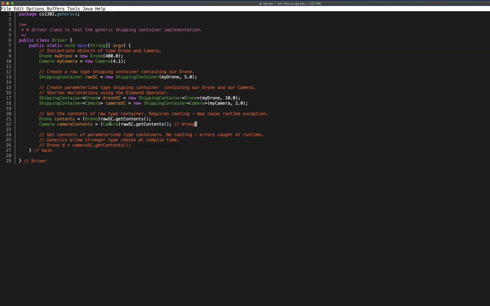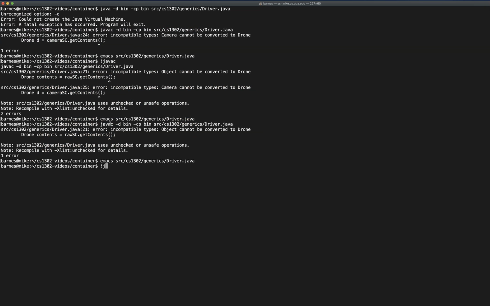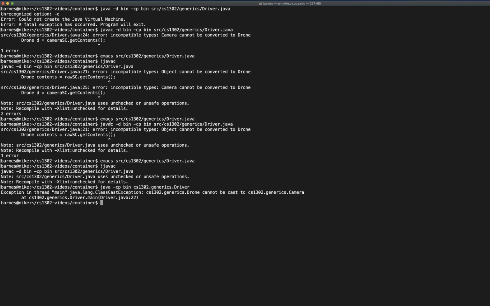So if I were to compile this, well, it's going to give me my warning message, right, saying that I have some unsafe operations. And that's because we are getting an object and casting it down. And when we run it, we see that we get a class cast exception.